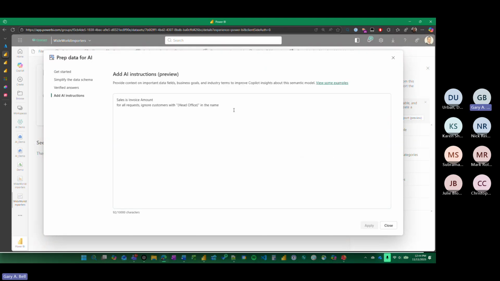What I've told it to do here is anytime someone asks to break down by customer, to just ignore the customers that have head office in the name. And in fact, I think in some of the earlier examples, the queries that I was running against it, you saw that even noted. It said something about here are the customers, excluding those that had head office in the name. So you can get very precise, very pedantic in some of your instructions and responses here.